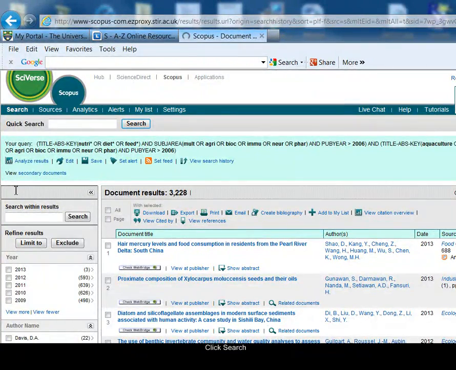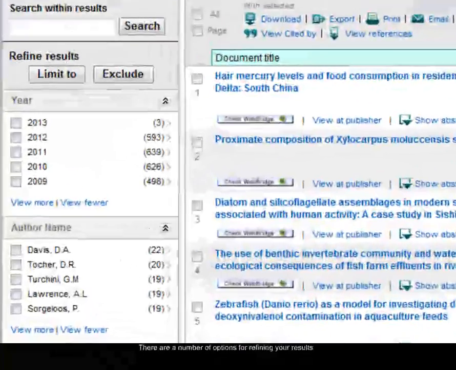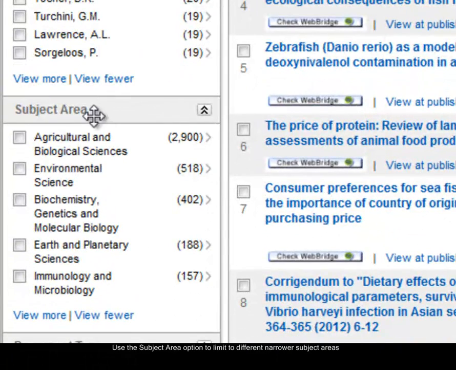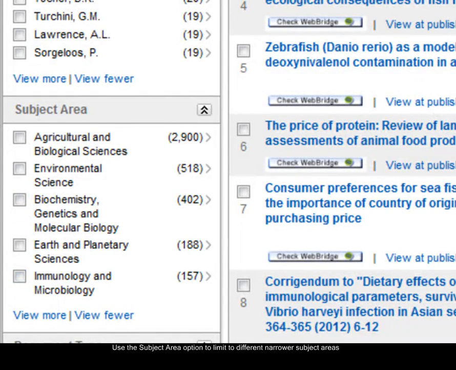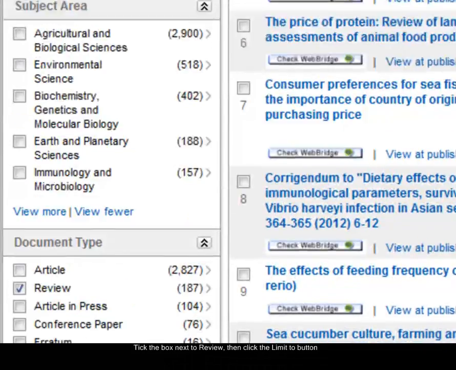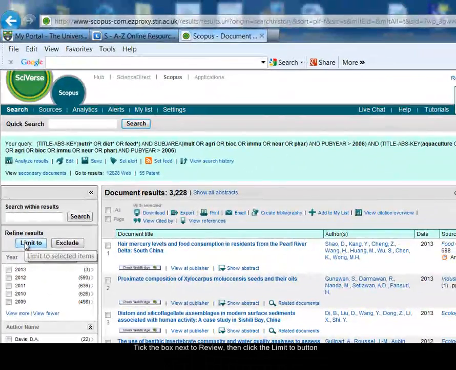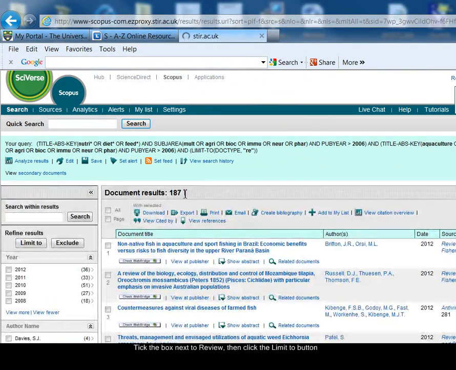On the left hand side there are a number of useful options for limiting your search further. For example, you can limit to a particular subject area, that can be very useful, but I'm going to use the limit by document type and choose the option to limit to find only review articles. So I tick the box next to review, then click on the limit to button. So now I'm finding only review articles from my set of results. So I've found 187 review articles.